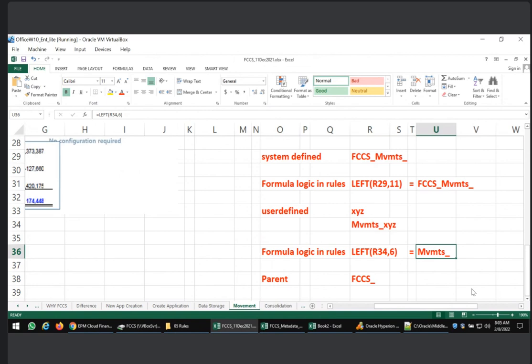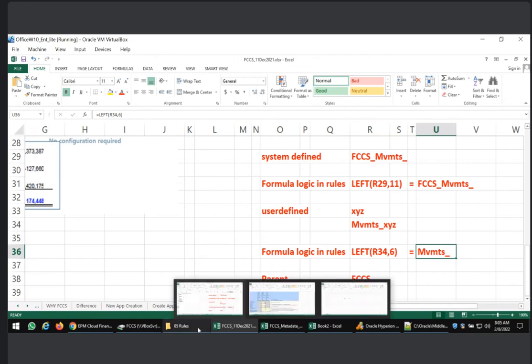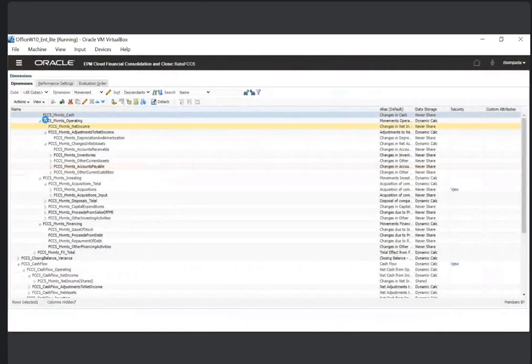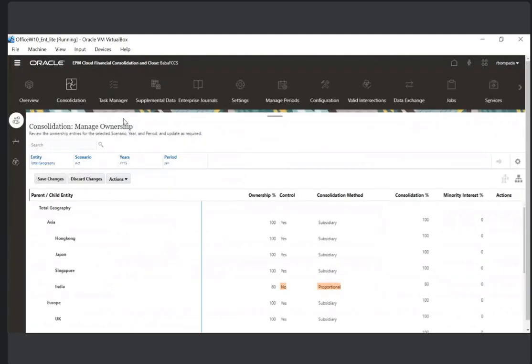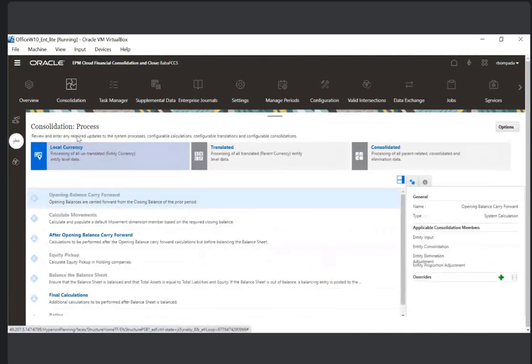Clear? So this is the thumb rule you have to follow in the cash flow statement. Now the question is, can I see the cash flow statement rules? Is it possible? No, it is not visible. So when you go to the system here, when you go to the consolidation, here you can see all the rules. See, consolidation process, calculate moments.